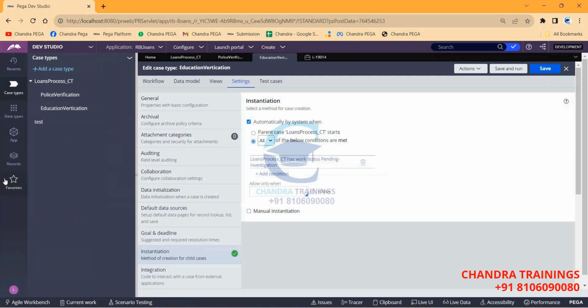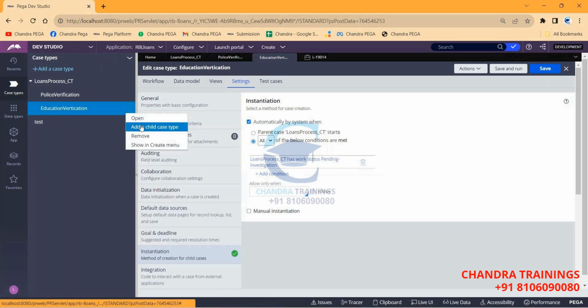Consider one thing. Maybe this educational verification, being a child, gets the instantiating option. If I try to create one more child for this, is that not possible? It's possible, right? So I can create one more child for educational verification. In that scenario, will you find the instantiating option for educational verification? Yes or no? Yes, sir.